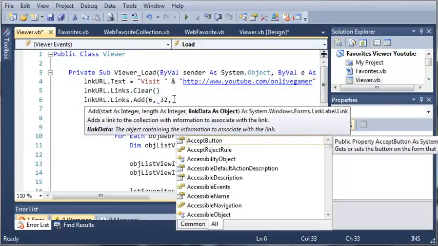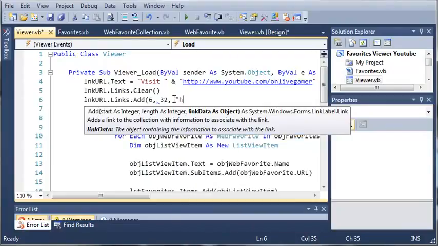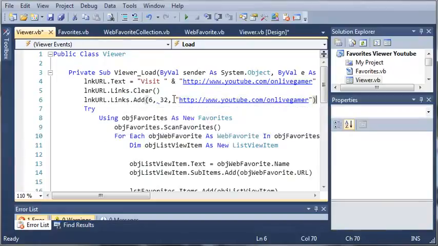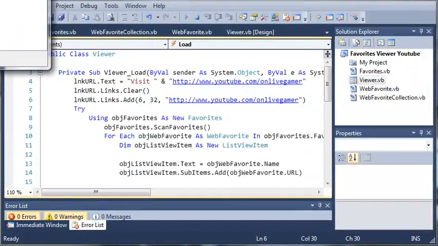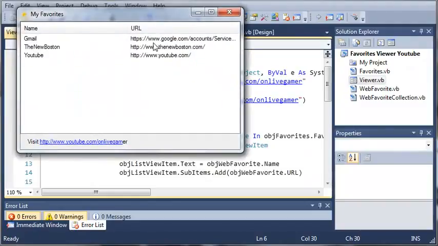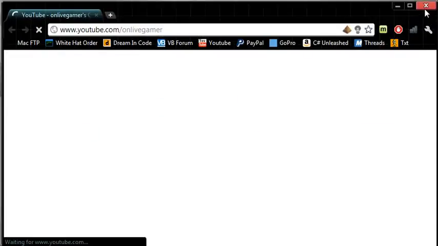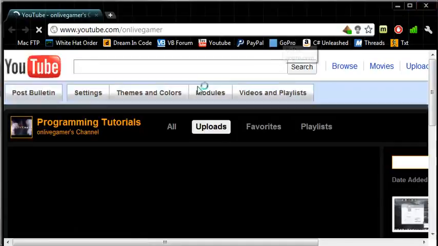And the link data is going to be http://www.youtube.com/onlivegamer. Now this would probably be better if we put this link into a variable and then used the variable.Length, but this should work just fine. So hopefully when we run it, everything will work the way we want it to. And it says visit, and then it has our link. So we can go ahead and click on that, and it's going to open up the website.